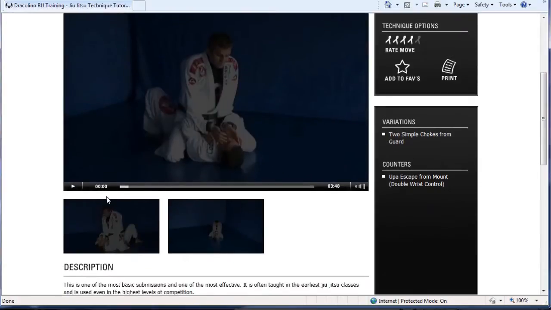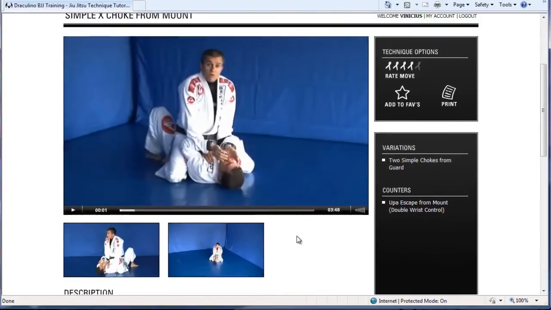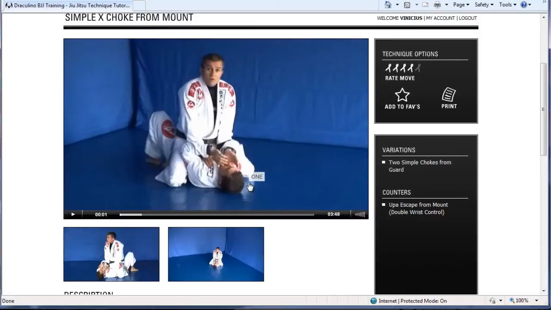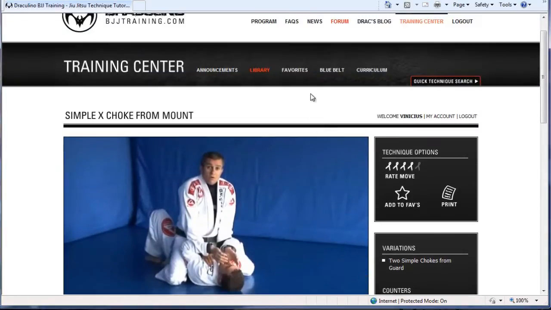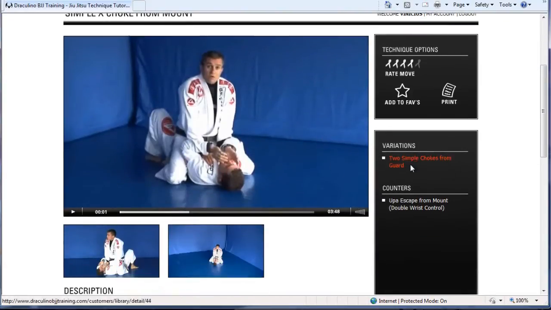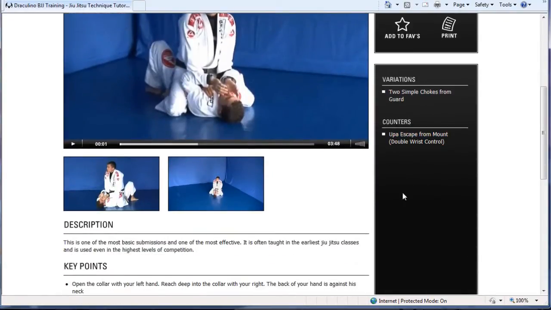Okay, and you can see that it's got a good clear video. It's got three different camera angles, so you can see what's going on from the back and on both sides. It's got a little button here. You can add stuff to your favorites so you can collect the stuff that you like to do. It's got variations, counters, and some of these videos will have similar techniques. So you could get a bunch of different stuff here depending on what you're doing.